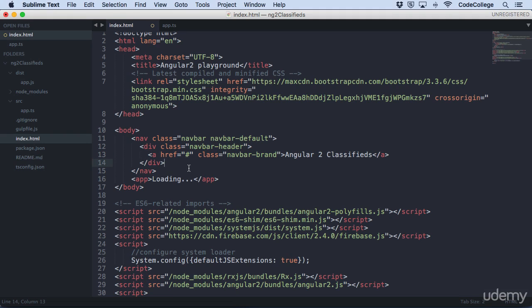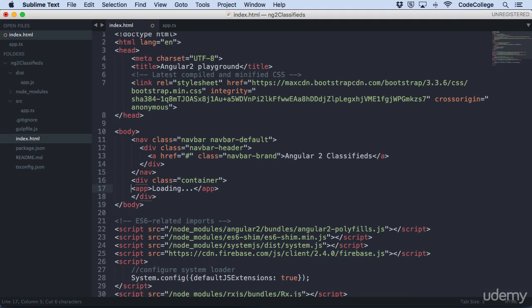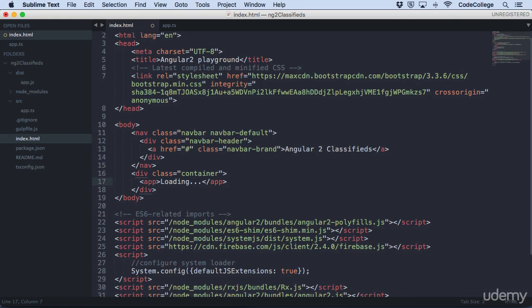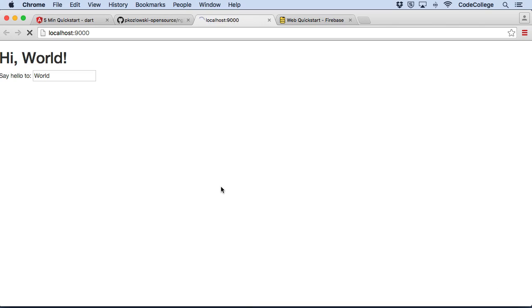And then what we'll actually want to do is wrap our app element here in a container. So let's do a div with a class of container. And then we can just take this ending piece and move it down here. And so now our application is going to show up inside of a container. So let's save that and let's check it out to make sure it's worked.